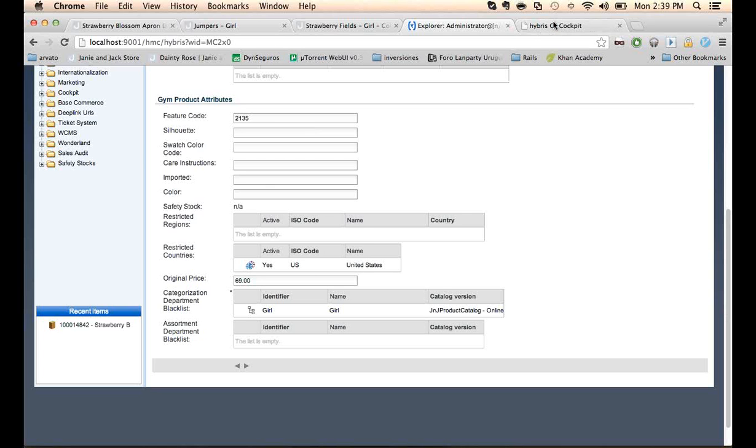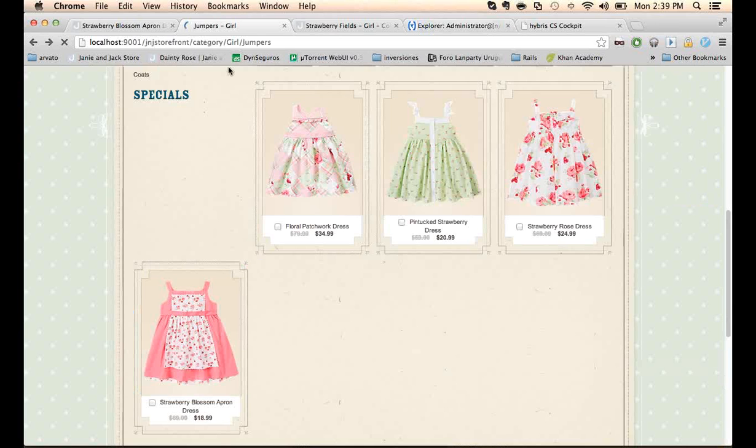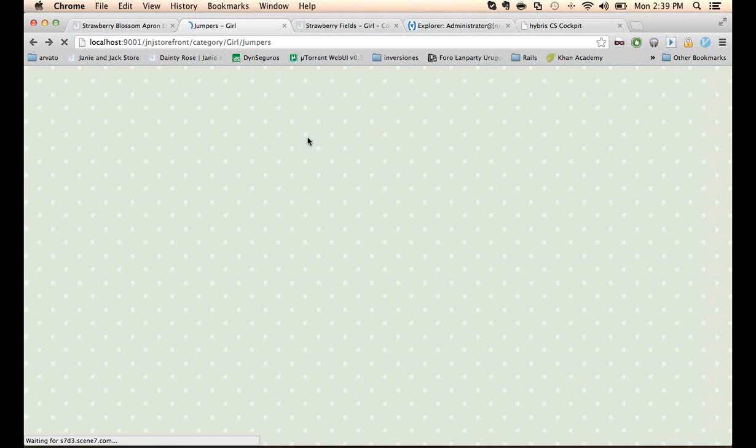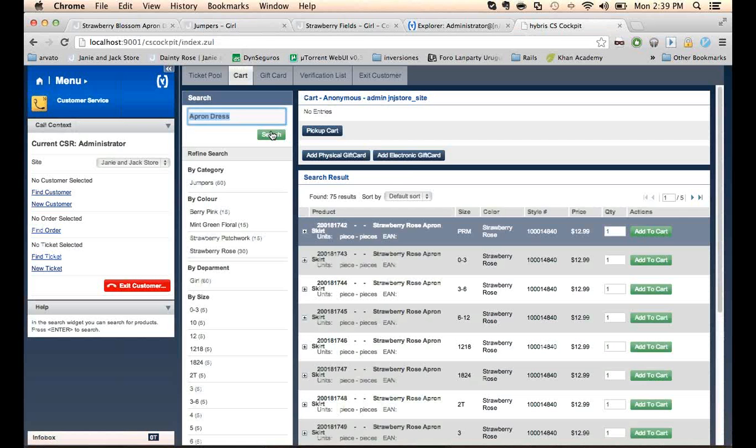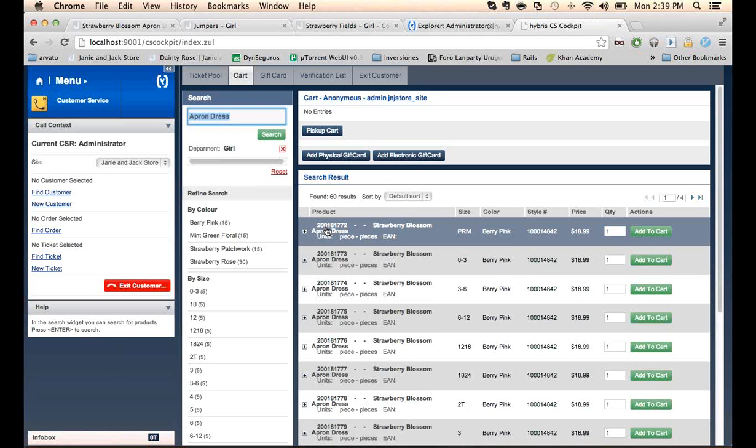Okay. Before I save this, let's check if the product is shown in the girl jumper section. Here we have it. And also under the CS cockpit, we can search it and let's find if it's still there. Let's select the girl department. And here it is. Now let's save this. And as we save, this triggers the Solr update. There we have it.